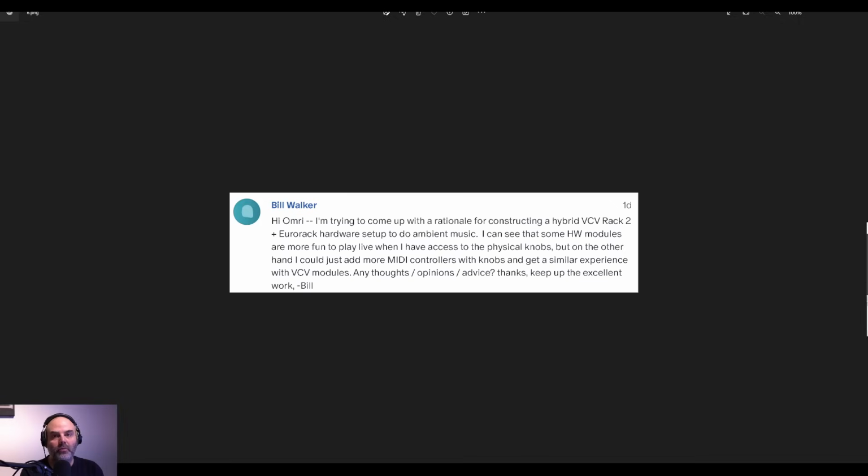Okay, so I started out with a hybrid setup. I used the ES3 and ES6 from Expert Sleepers, and then I moved on to the ES9, which I'm still using, and I still sort of have a hybrid setup. I'm using Bitwig now.